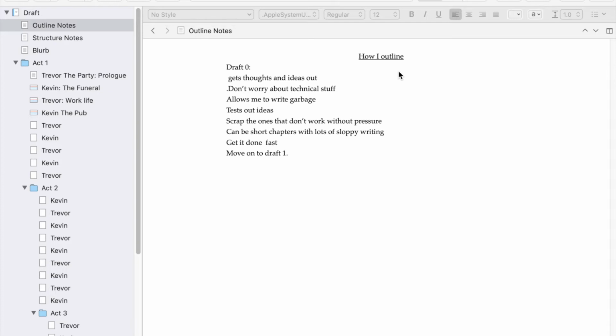There's lots of different ways to outline, but this is my method. So that is what I am going to talk about because I'm not well versed in any other method.